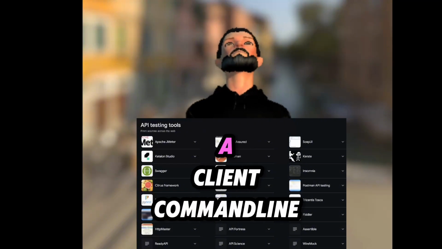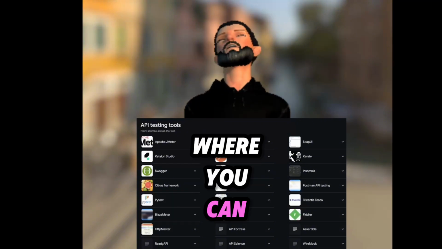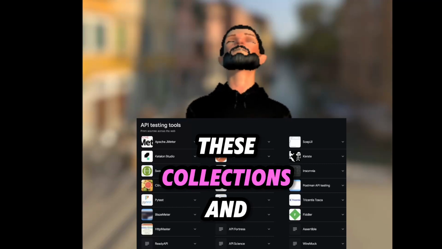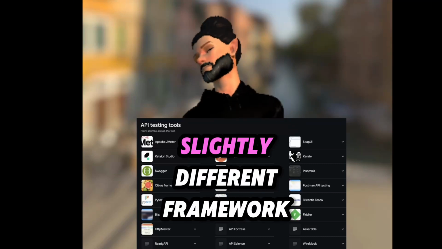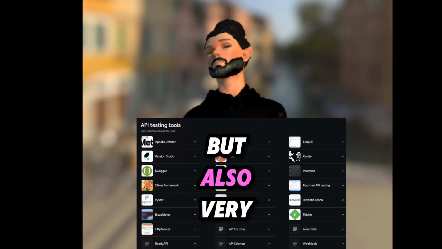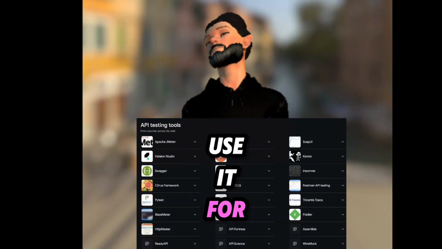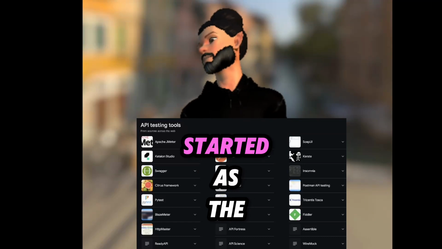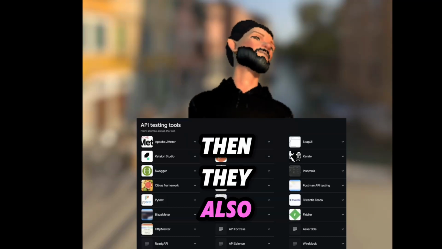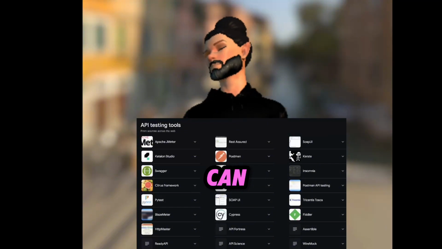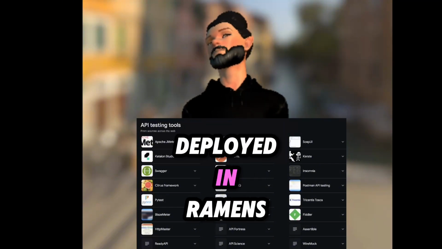Also they have a command line tool called Newman, where you can, one way or another, access these collections and execute them in a command line mode and stuff. Karate is a slightly different framework, but also very helpful. It's a code based framework which you can use for automation. Swagger is more like started as the API definition development tool. Then they also have a Swagger UI which you can try these endpoints in localhost or your deployed environments.